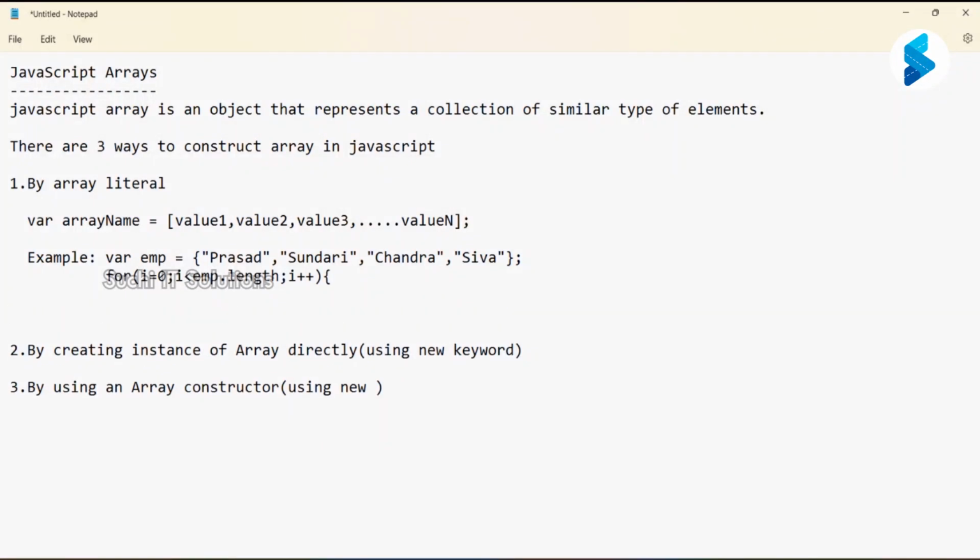Open the curly bracket and close the curly bracket. Inside, I need to display. How to display? console.log of emp, the array representation with the index value, the 0 index position. We are going to pass it.